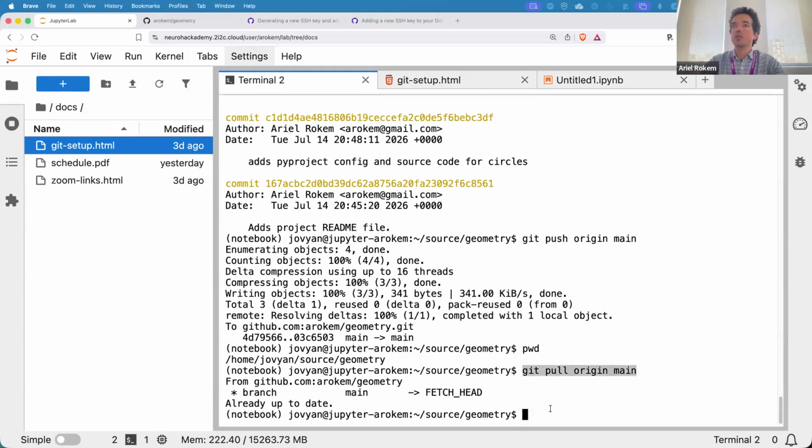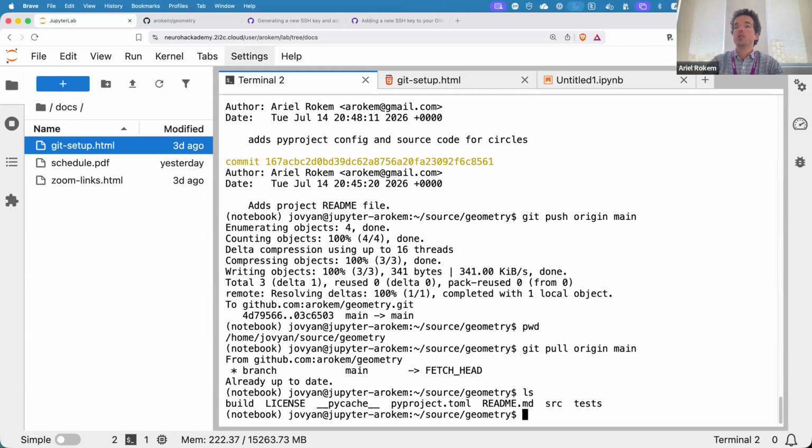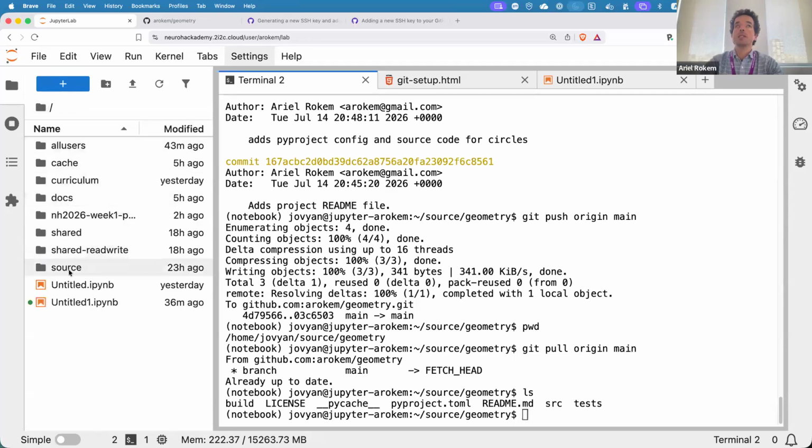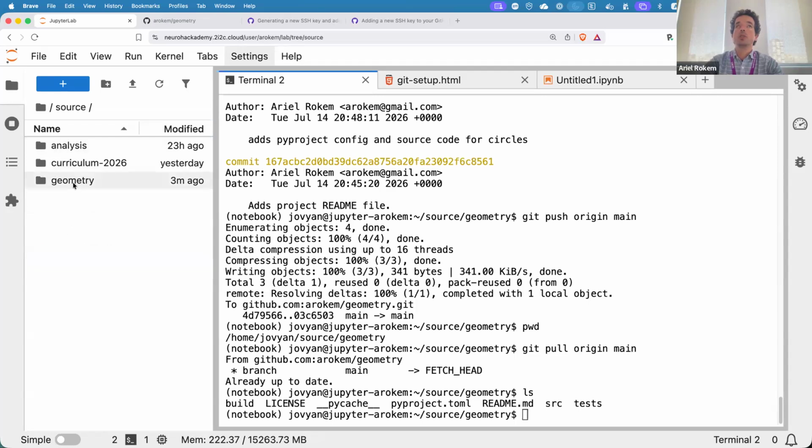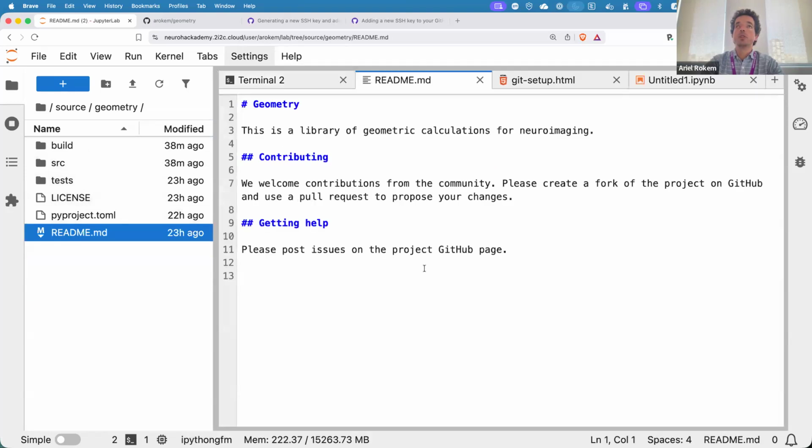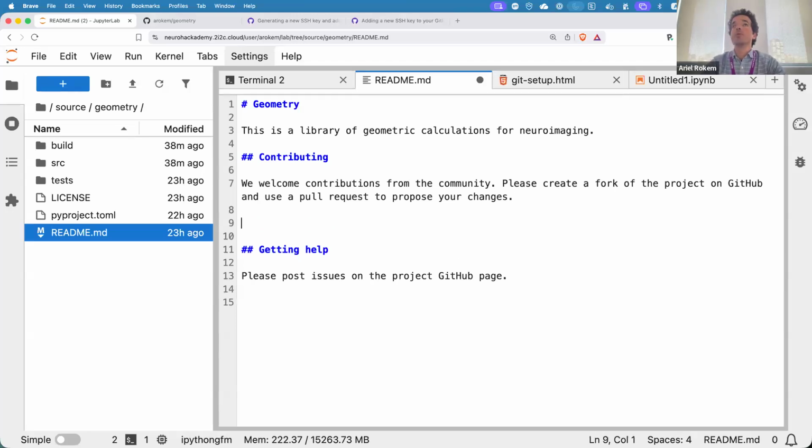So what I'm going to ask you to do now is to do one cycle of changes on your local repository. So if you navigate to where your repository is, in my case, it's inside of source and geometry, go to the README file and make some edit to the README file. Like I'm going and I will make some change here, for example.